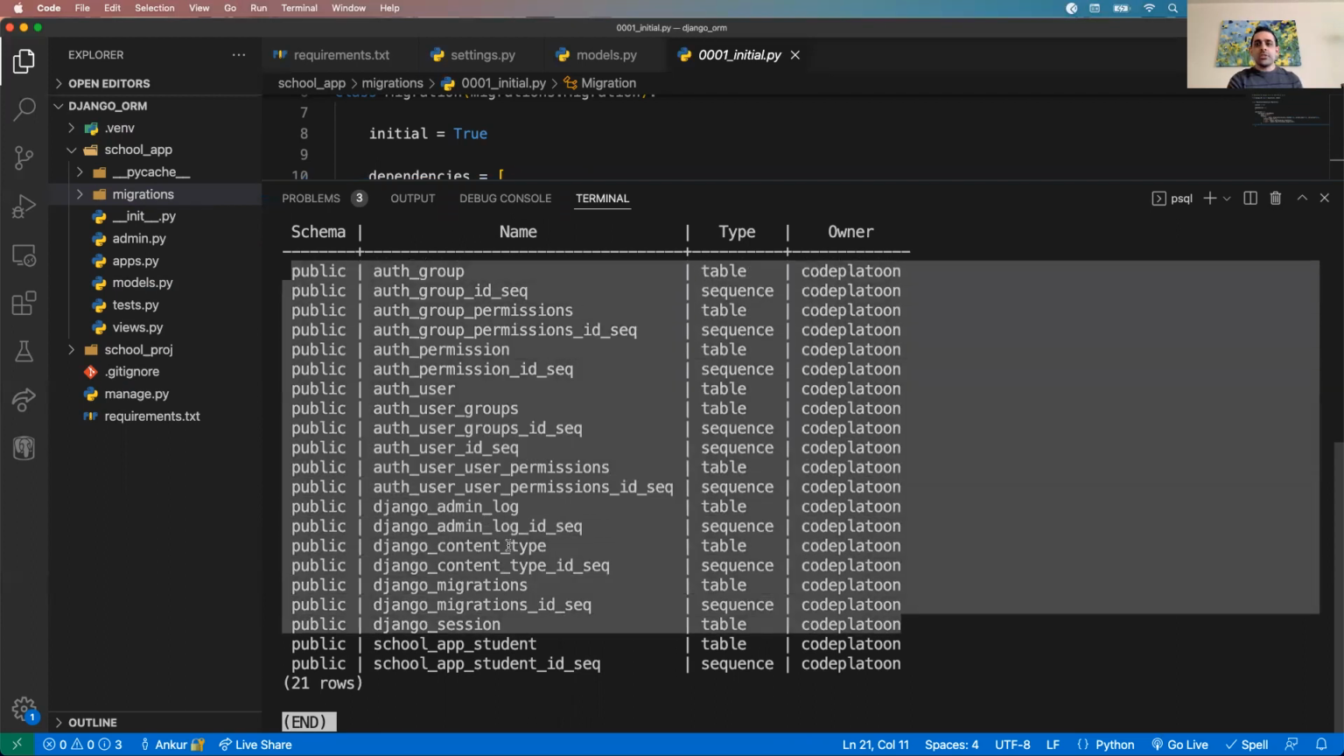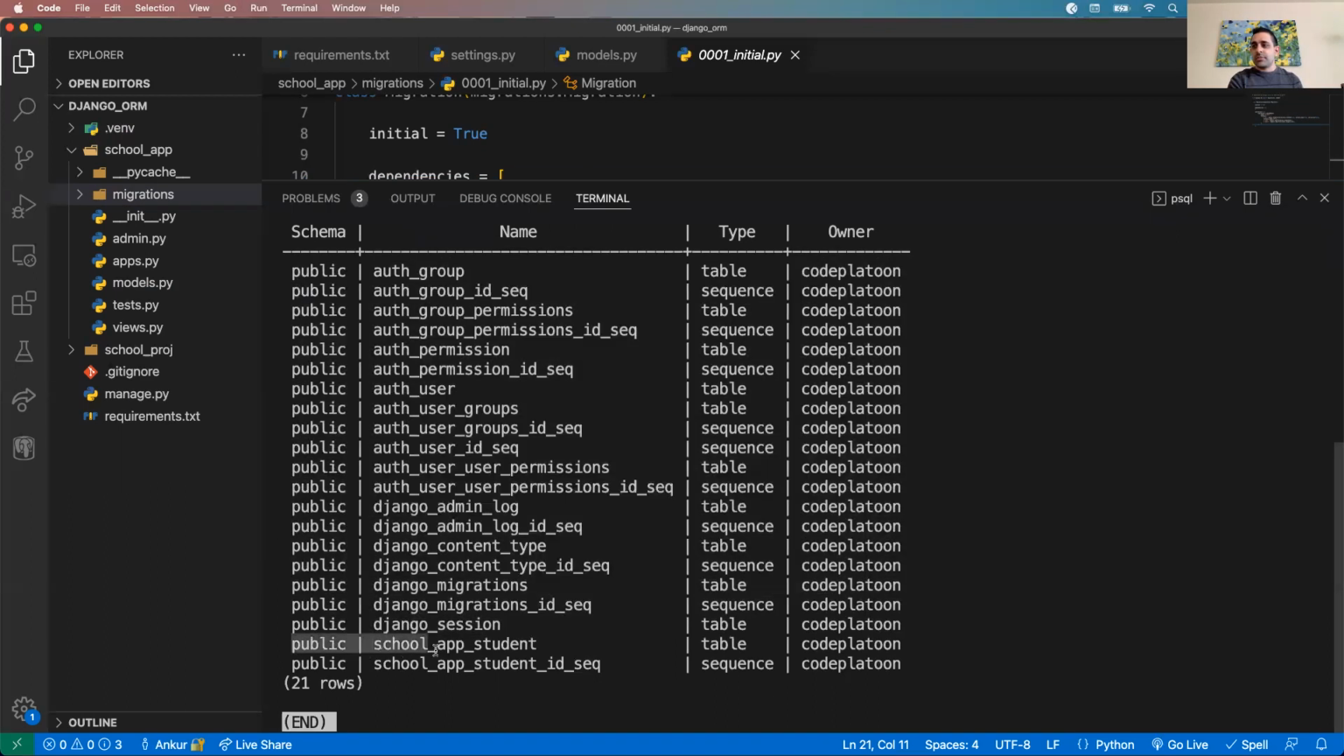In addition to the default stuff, notice that there seem to be two new tables. There's a sequence table, which we shouldn't have to worry about. That's that serial functionality where the IDs are auto-incremented. But the main table we care about here is school_app_student. Notice how it's named. I did not name this table. Django named it for us. It's named by prepending the name of our application and then the name of the model. That's the standard naming practice for Django.